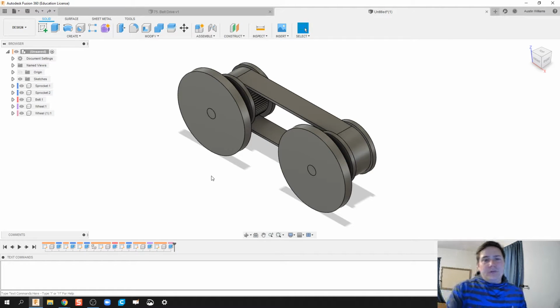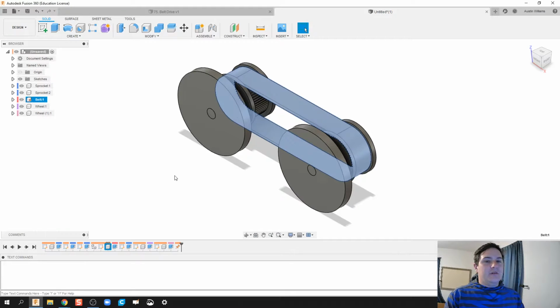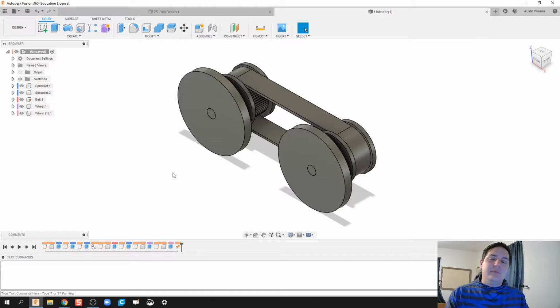Alright, so the first thing I'm going to do is, when we do our motion constraints, we have to determine what is moving and what is not moving. Now, since there is no way for me to do a live belt in Fusion, we're just simulating a belt. Because of that, I'm going to ground the belt. It is not moving. This is just a simulation of it moving.